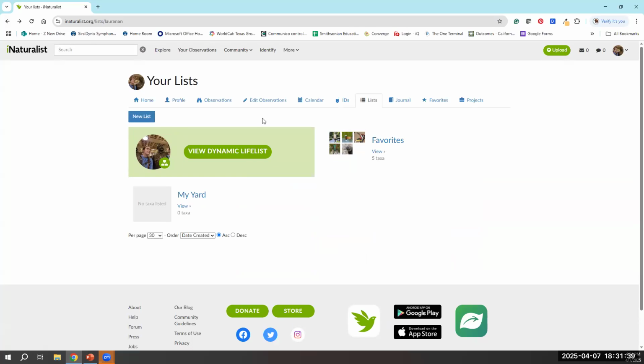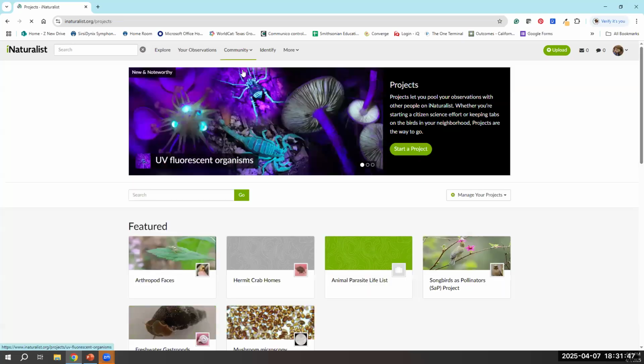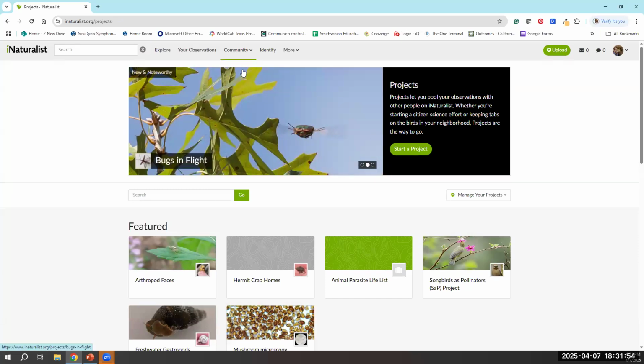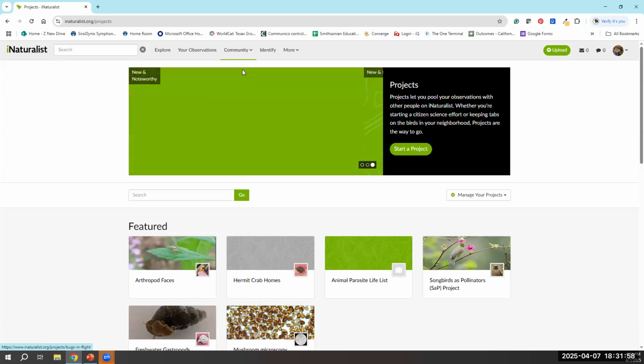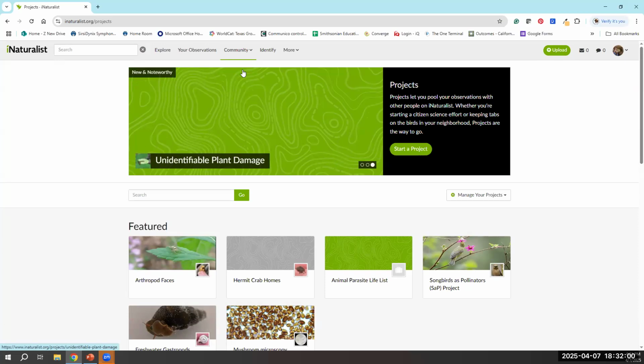So now let's talk about projects. That's going to be up here under community. Let's click on projects. iNaturalist projects allow users to pool observations with others. Anyone can start a project, but today we're only going to look at joining and participating in iNaturalist projects.